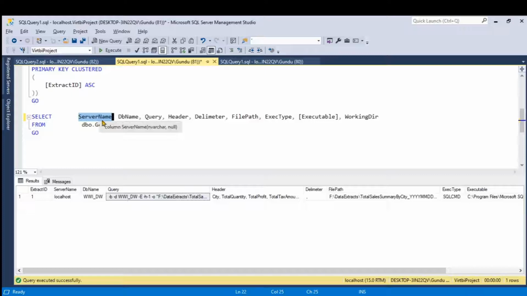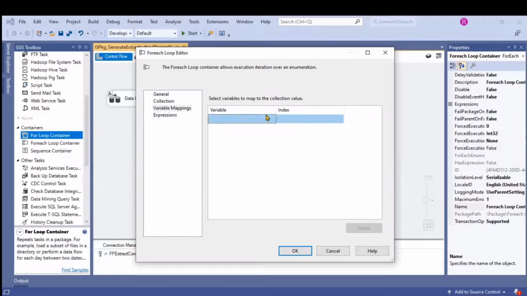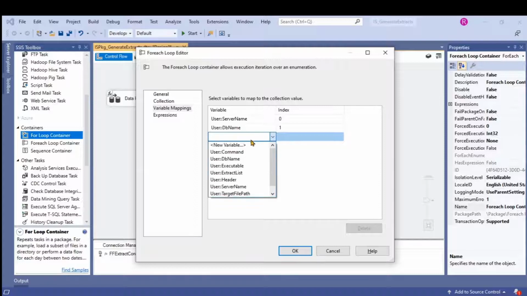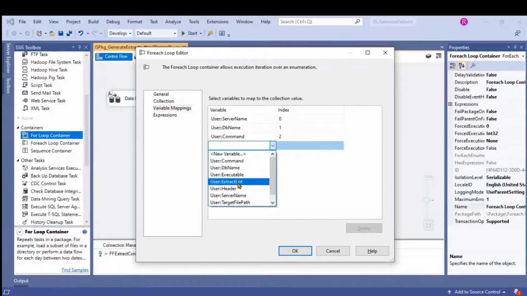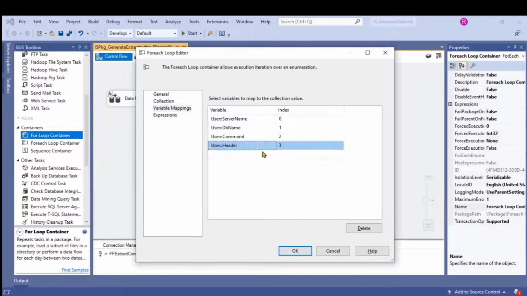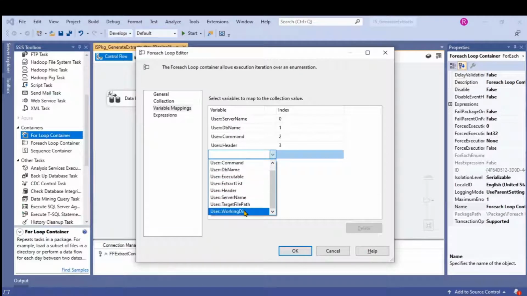So let's check what the first variable or column name is. Server name is our first column name, right? So first define the server name here. So select the existing variable and index is 0. So it starts from 0. Don't get confused here. It starts from 0, not from 1. And then DB name, 1. And then query is command, right? And then header, and then delimiter. So we don't have a delimiter variable because we haven't used that yet.